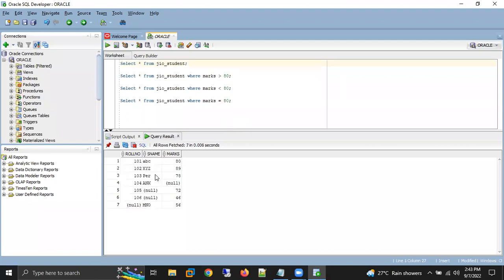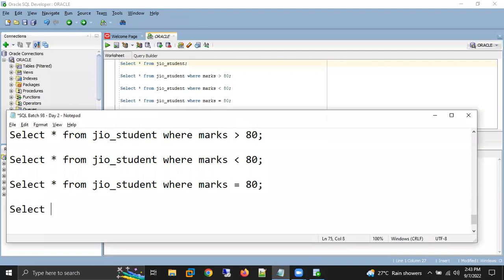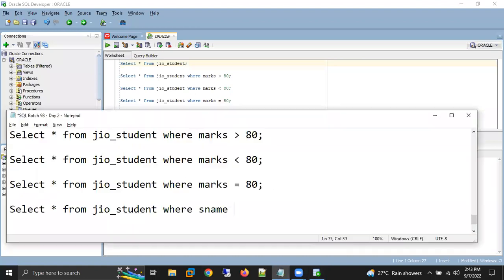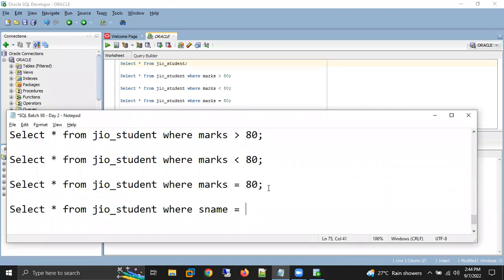Right now I've shown you with number data type. Now I'm going to show you with student name. So select, if you want to see a specific column, you can give that also. I'm just giving star from table name where, what is my column name? Student name equal to, I want to see the student detail which has the name ABC.